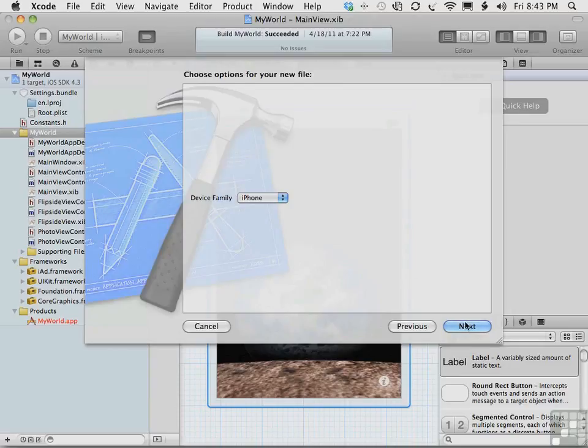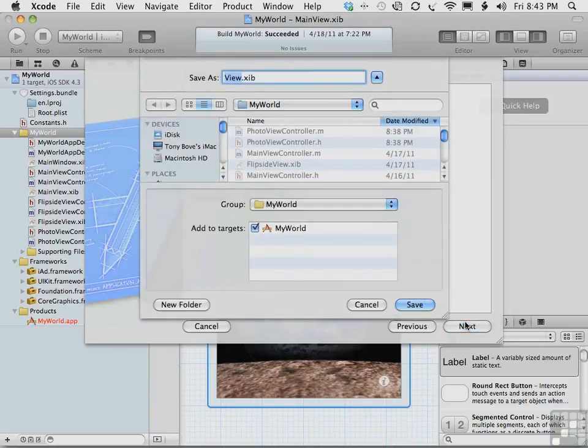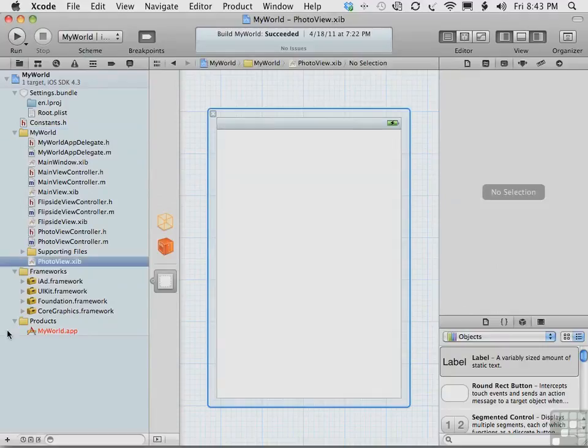So now when we click Next, we get to save the XIB nib file, and the name we want to use for it is PhotoView. It already has the XIB extension, so we're ready to just save it. We make sure that we're saving it to this group, the My World group, so that it shows up where the other XIB files are. So we click Save, and there it is, PhotoView.xib, and we'll move it on up here above supporting files just so it's higher up on the list.